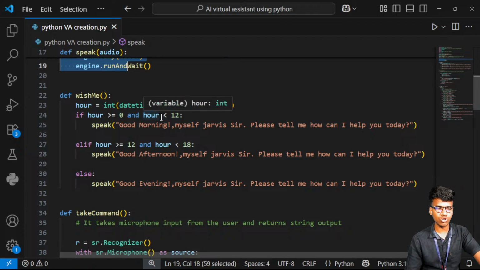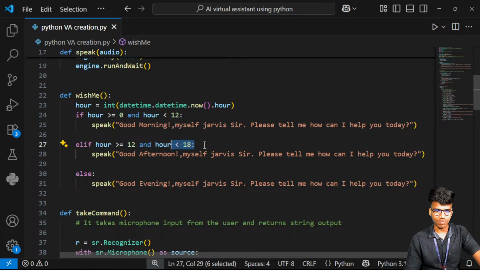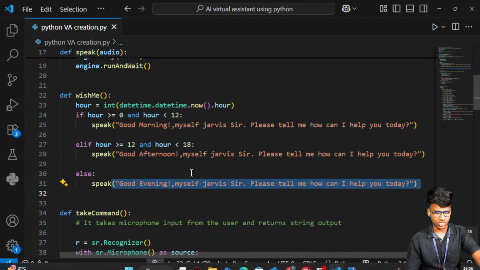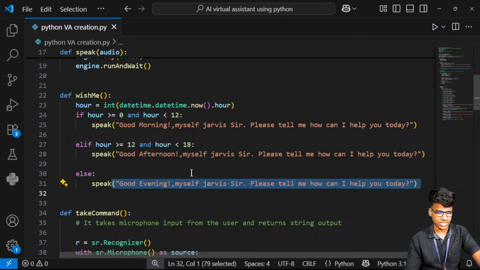So 0 to 12, midnight to afternoon 12, is morning time. After 12 to 6 it is afternoon time, right? 18 is represented in 24 hours, like railway time. 18 is 6 o'clock, evening. After 6 it says good evening. It is executed based on the real current time. So this gives a greeting, okay?